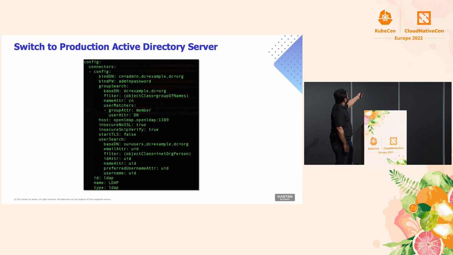The other thing is, you remember we used LDAP admin credentials. That's not a best practice in production. Your Active Directory team will create a user for the purposes of Dex talking to the Active Directory server. So you should use that DN and password up here.